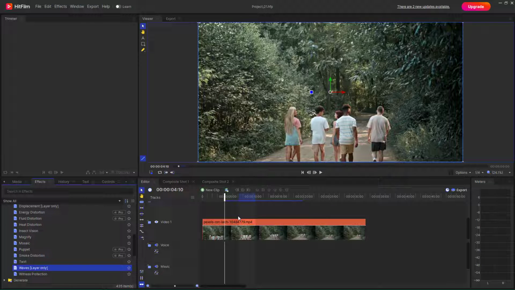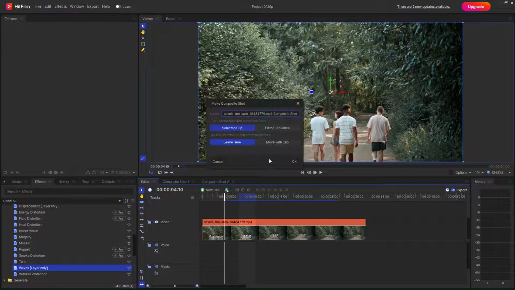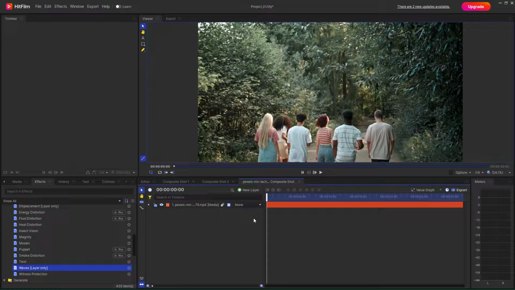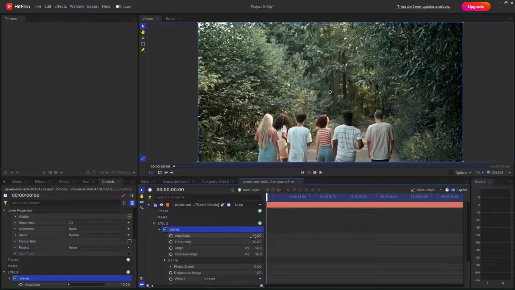layer only effect. That means I need to convert this into a composition. So I'm just going to right click and make this a composite shot and press OK right here. And then you can see that now it is a composite shot. Now I'm going to drag in the waves just like this, and over here waves has been applied.